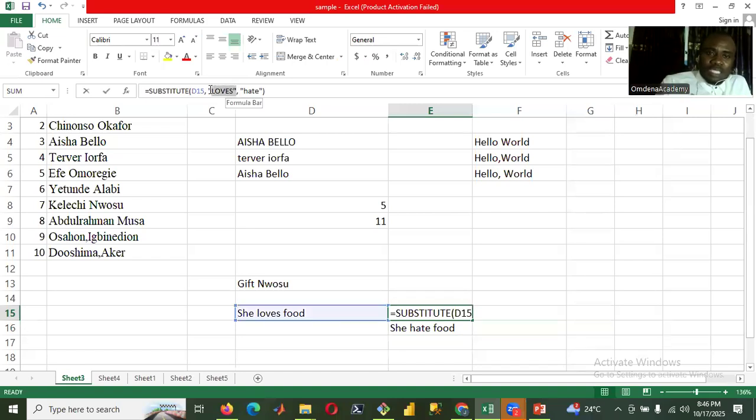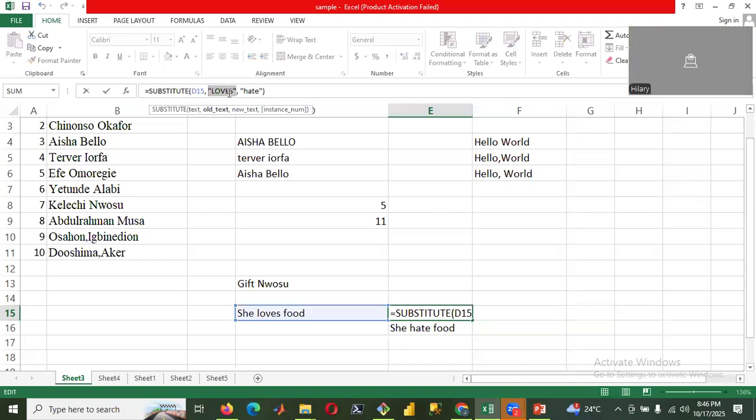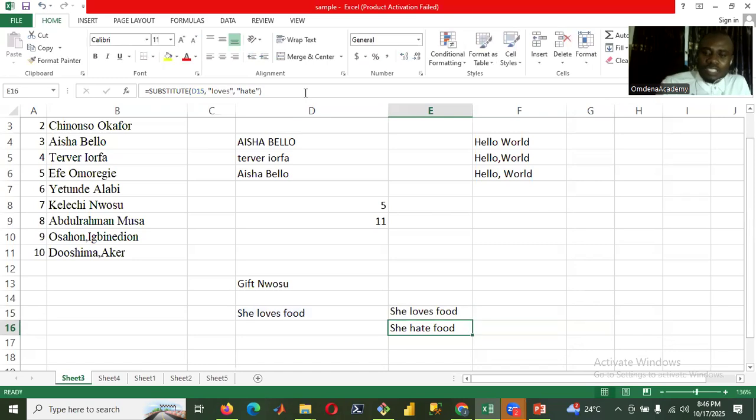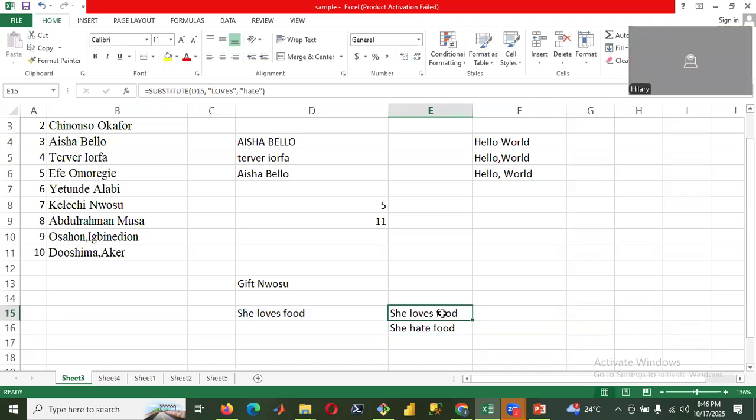So basically, the function called SUBSTITUTE is sensitive to case. Because it's in capital letter, it went into the old sentence to search for the word "loves" that is in capital letter. It couldn't find it, so it retained the old one. So you can see that it's still, "she loves food," right?